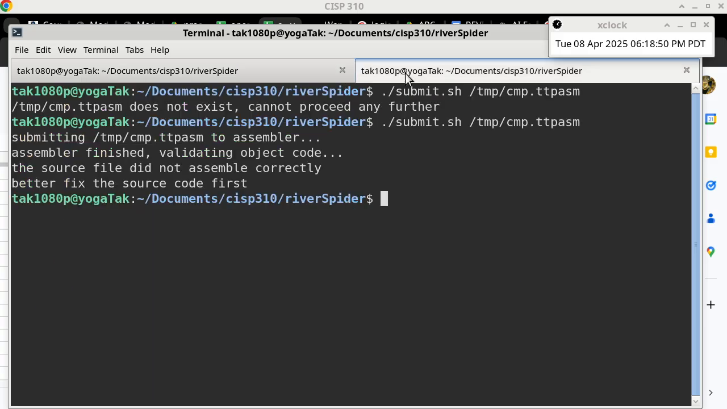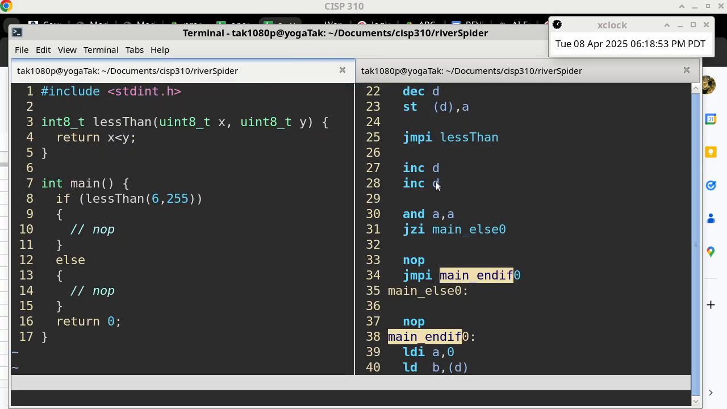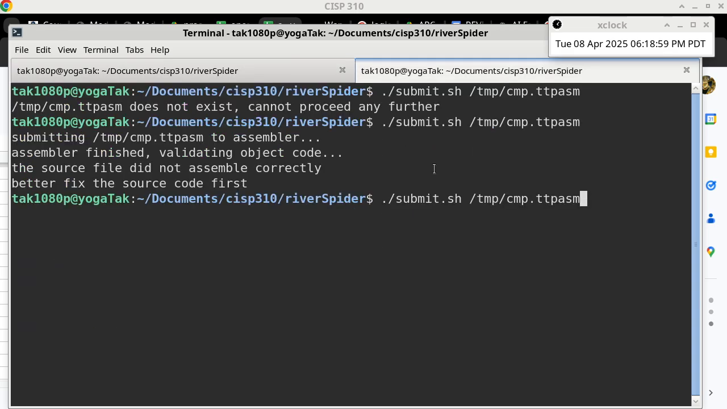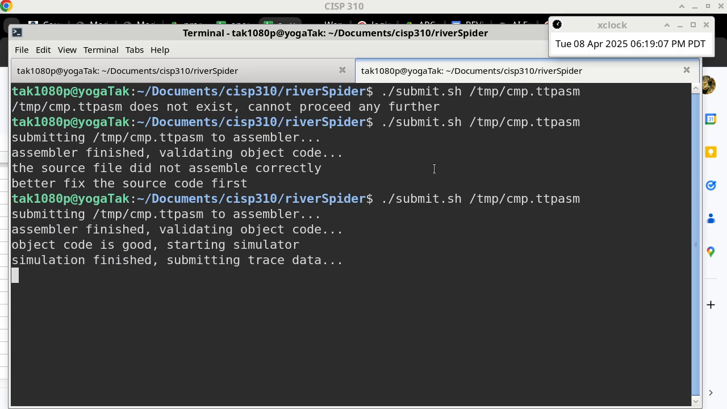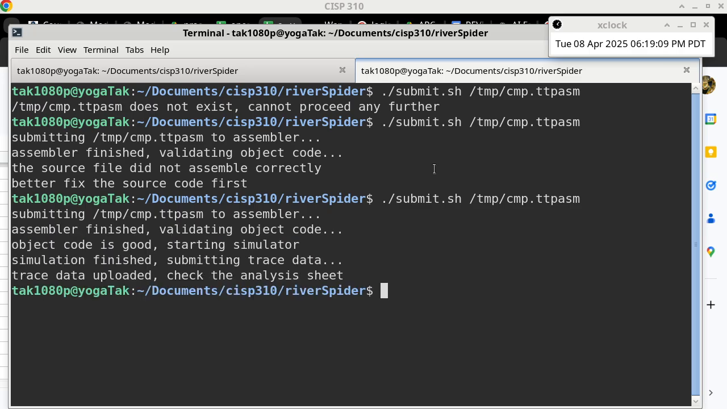Okay, so now I can go back. Okay, so me being me, I need to go here, save the file again, go back to River Spider, and then just repeat the command. So hopefully this time it will tell me that everything is good. The program was assembled correctly and it ran. So yes, it did tell me that because it says your object code is good, starting simulator, the simulation's done, and by the time you read the message of trace data uploaded, check the analysis sheet, that means the analysis sheet should also be done. Okay, it should reflect the actual full trace of running this code.